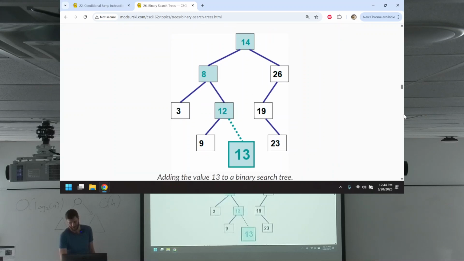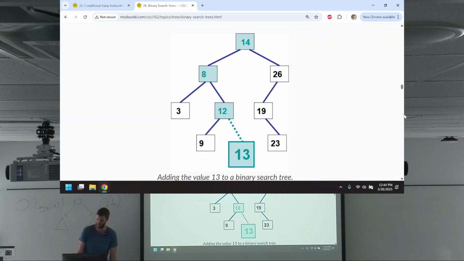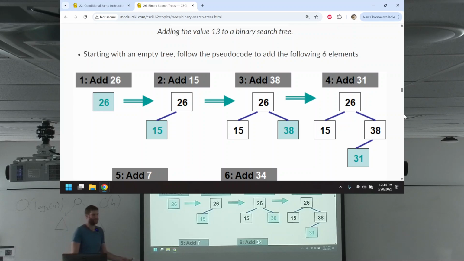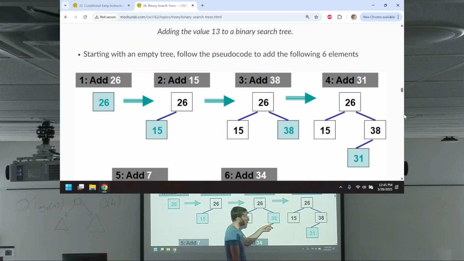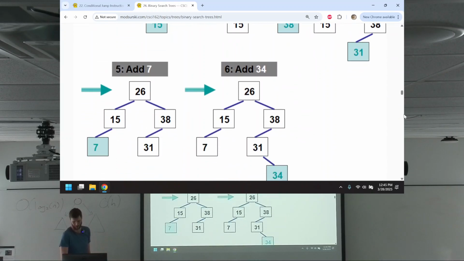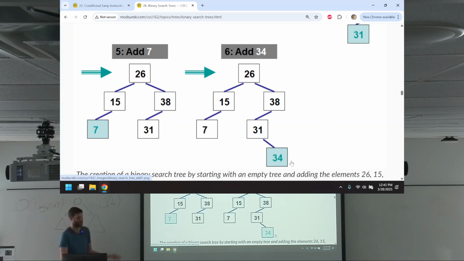So yeah, add the number 13. Where does it go? Well, this one makes it pretty obvious. It shows you, right? So if we had an empty tree and I said add 26, where does it go? Right there. Add the number 15. Where would it go? Well, it must go there. 38 must go there. 31 must go there. Add 7. Where must it go? To the left of 15. Perfect. 34. Where must it go? Right there, and so on. There's an answer to where it belongs.